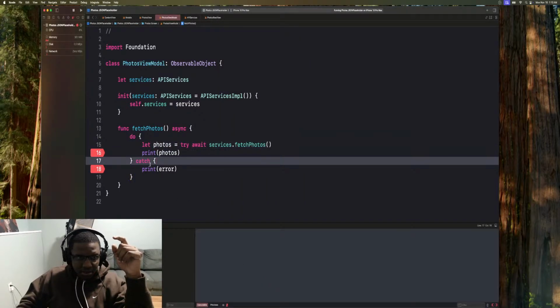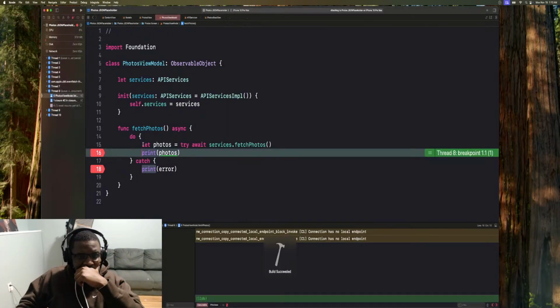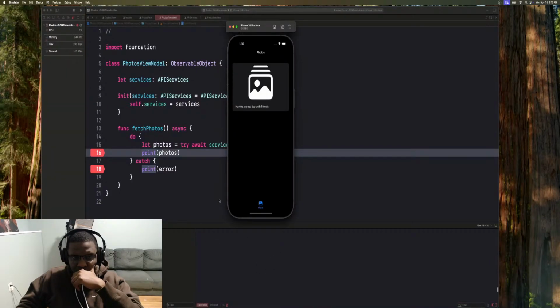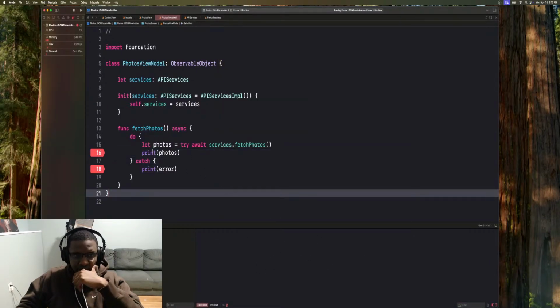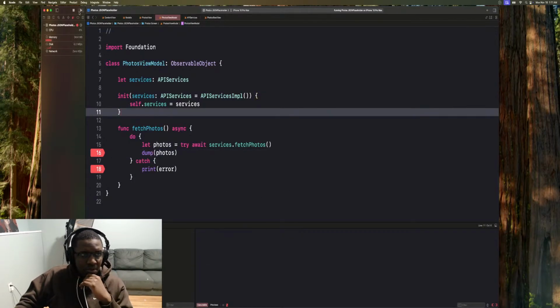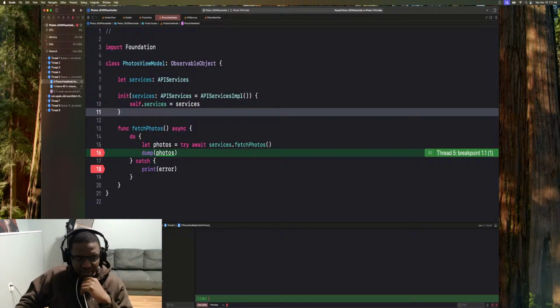Oh, I think I cleared it. The console, I know we have it. Change this to dump. Okay, so we see the data here, so we know we have it. That might just be an Xcode bug right now.